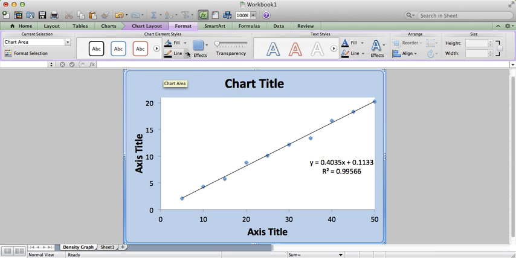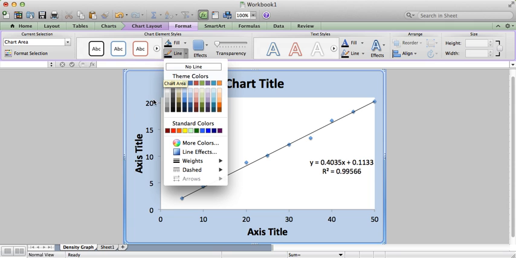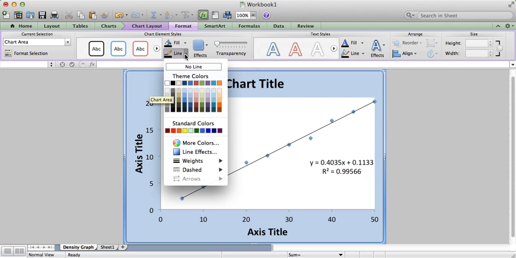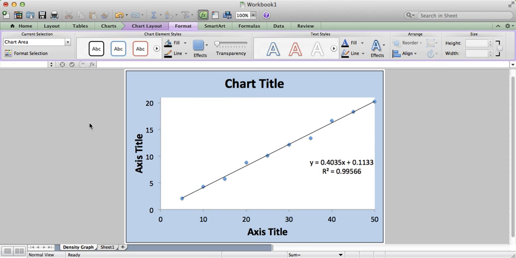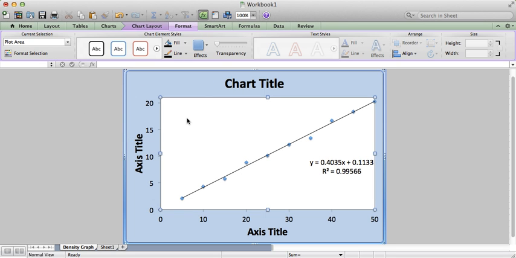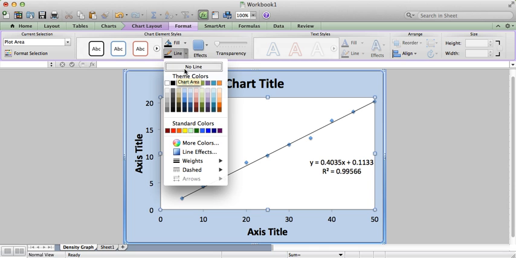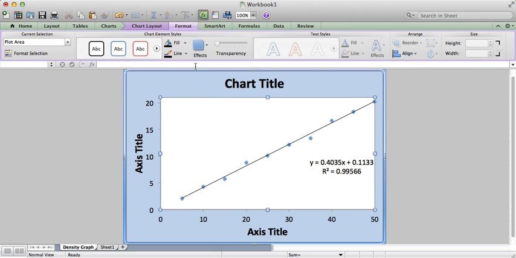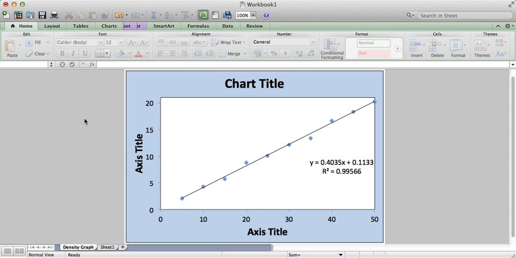In addition, I want to put a line around the outside, so I'm going to go ahead and click on, get that chart area out of the way. There we go. Click the little down arrow for line. I'm going to put a black line around my entire chart. For this one, I'm going to put a black line around my chart area. There we go. Now I've got a black line around my chart area.